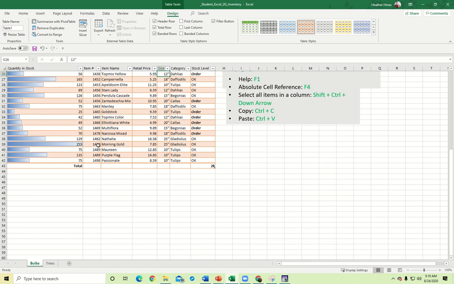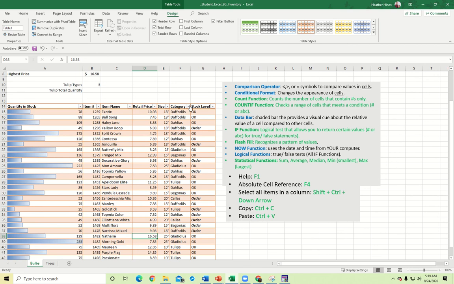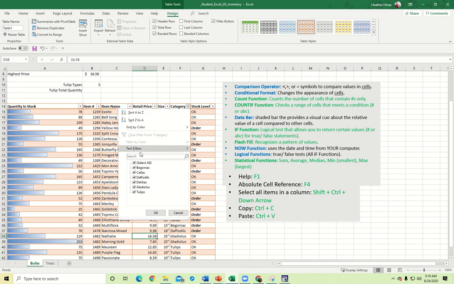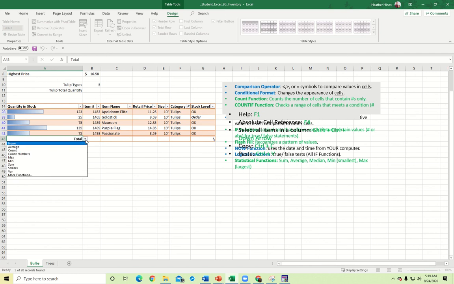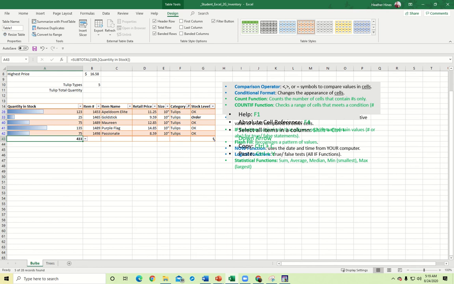And it wants me to filter the category for tulips. So I'm going to go to category. I'm going to say, hey, I just want tulips. So I'm going to deselect all and just select tulips. And it wants me to figure out how many total tulips are there in stock. So right here, I'm going to go to my total row. I have a little pull down feature. And I'm going to go to sum because that's how you figure out total. Alright, and it wants me to record the result in cell B11.